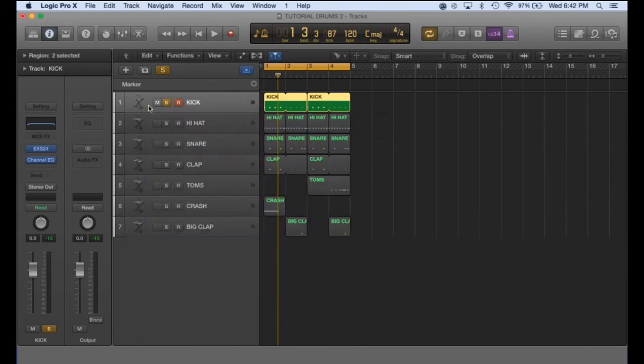Play around with it. Go into your EQs, play around with the stuff. Honestly, the best way to learn is repetition. Just keep doing it over and over again, hearing what certain things do.